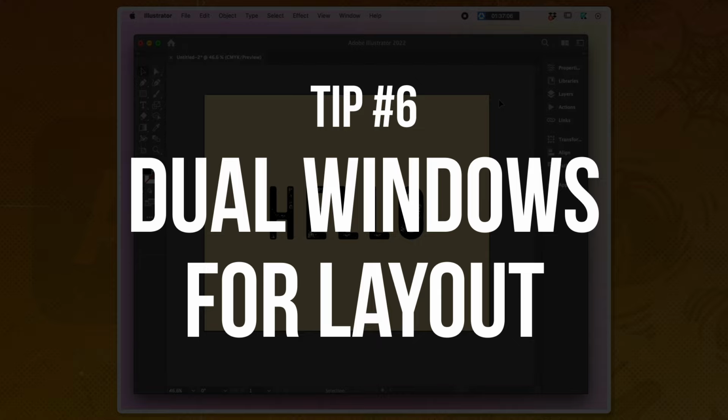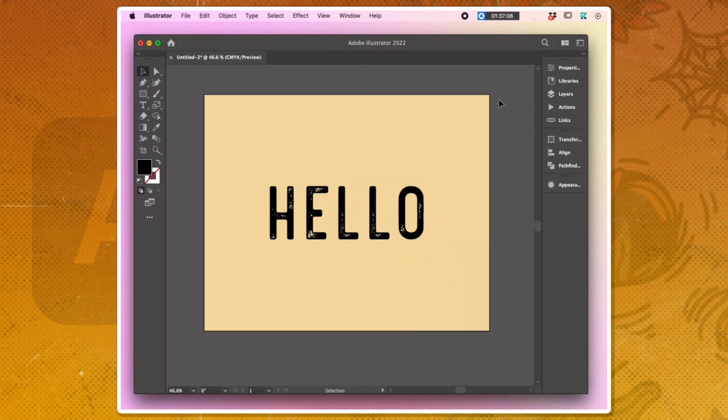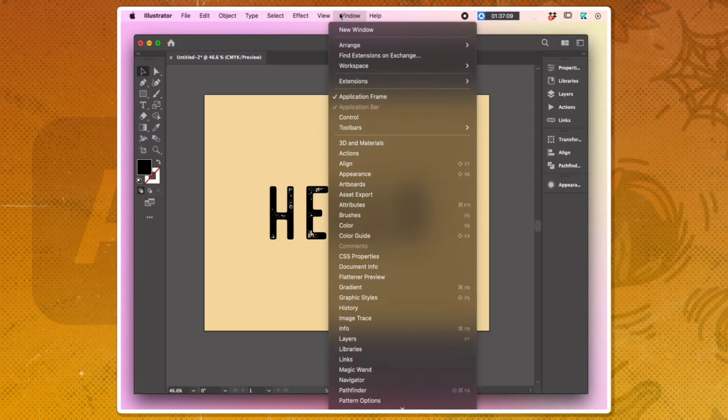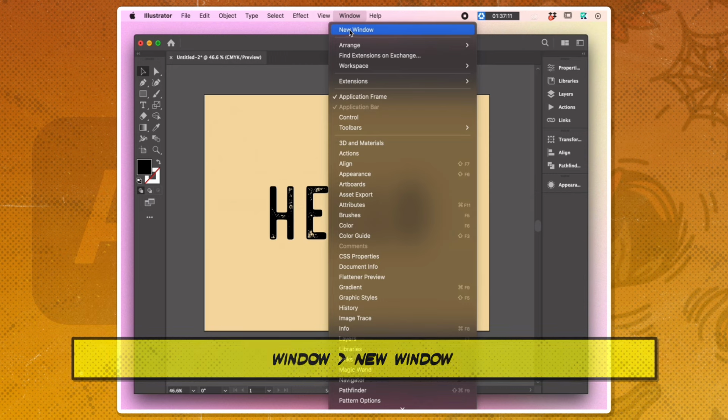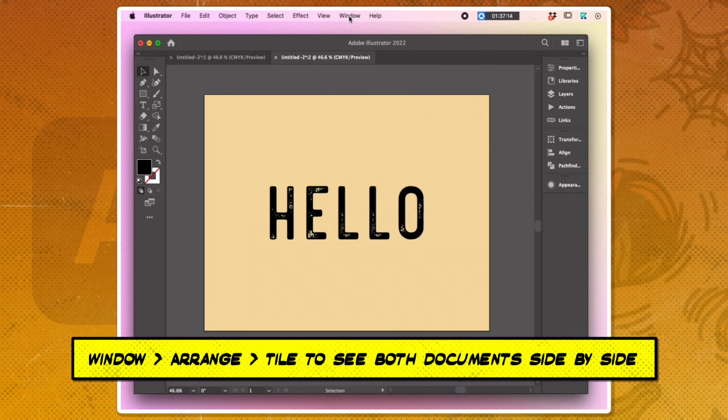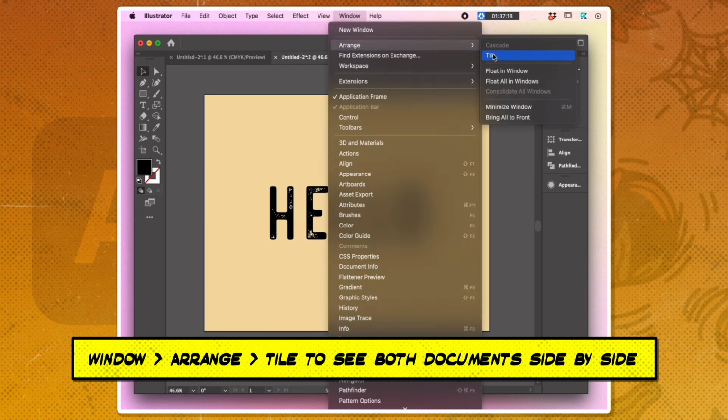Tip number 6, dual windows for layout. Create a new layout by first going to Window, then choose New Window. Go back to Window, Arrange, Tile to see both documents side by side.